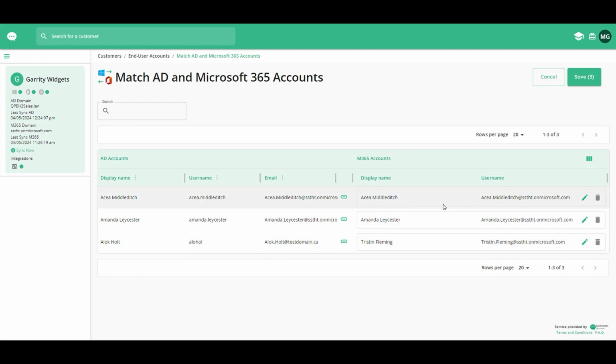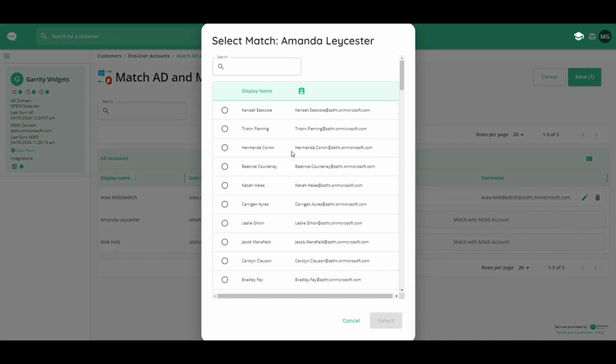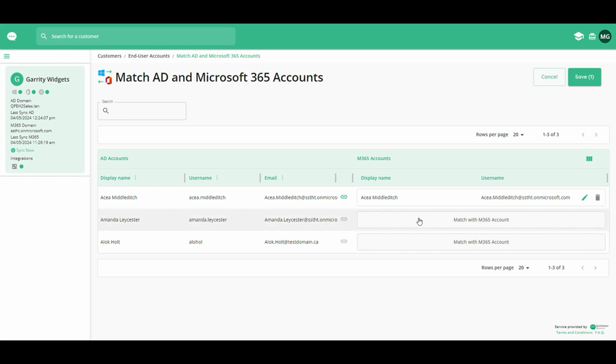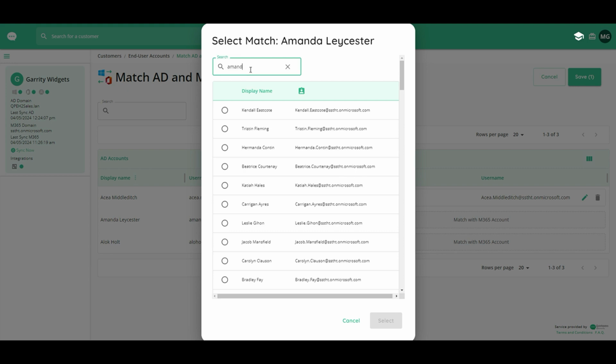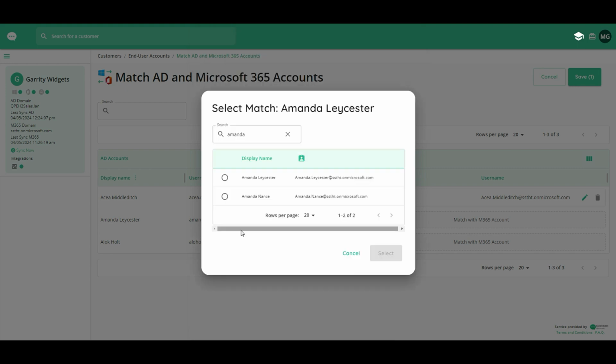In the event one of the automatic matches was incorrect, or you accidentally selected the wrong user, you could just click the trash icon and then rebrowse and select the correct user from the list. In this case, Amanda was matched correctly. So let's go ahead and reselect that user. I'm going to search in the search bar this time. This way I can easily find the correct match without having to scroll through.